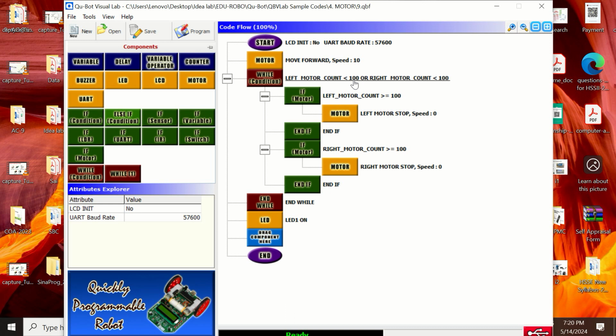So you can also change this variable up to 255 and see how much distance the vehicle has traveled. This is another interesting feature of counting the number of revolutions of the wheel itself, left wheel and right wheel. Example number 9.